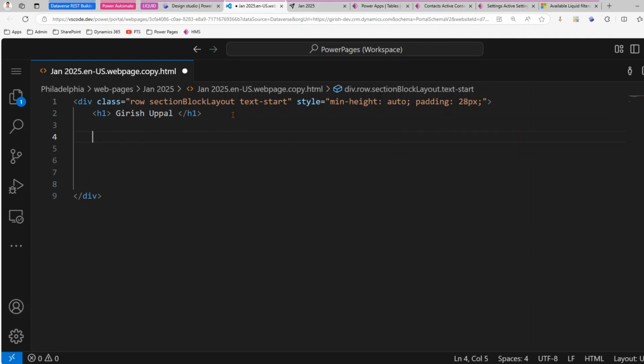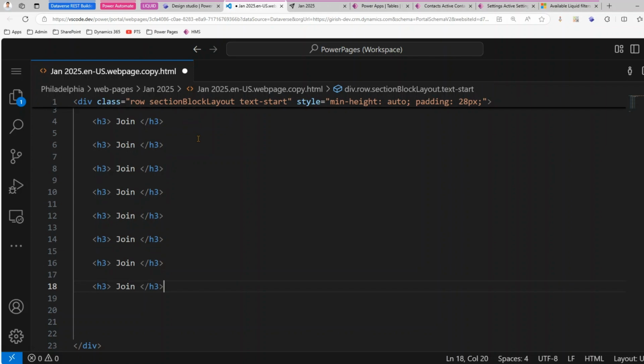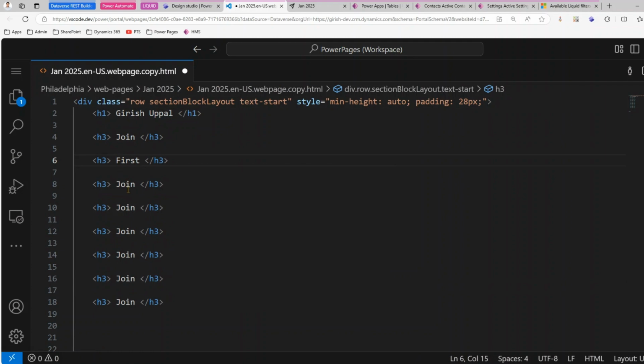First, we are going to talk about join. Let me put an h3 so that I can show you the different things we are going to look at today. So join, then after that we are going to see first, last, random, shuffle, size, skip, and take. We're going to see all these array filters.